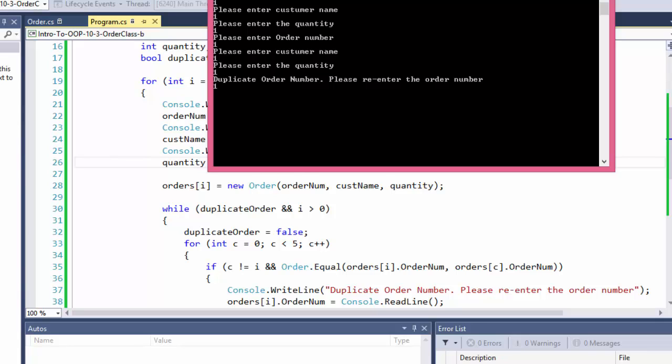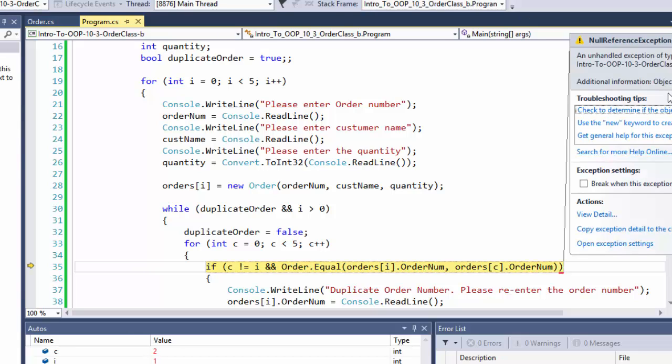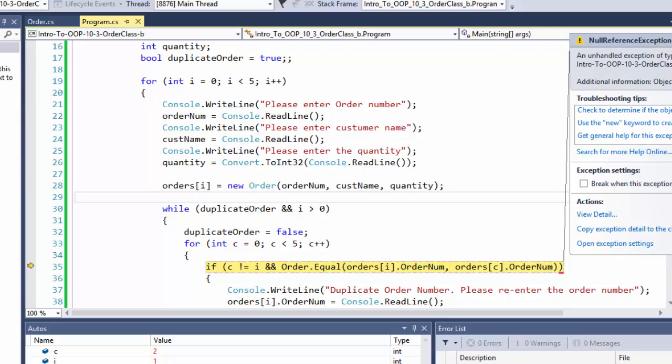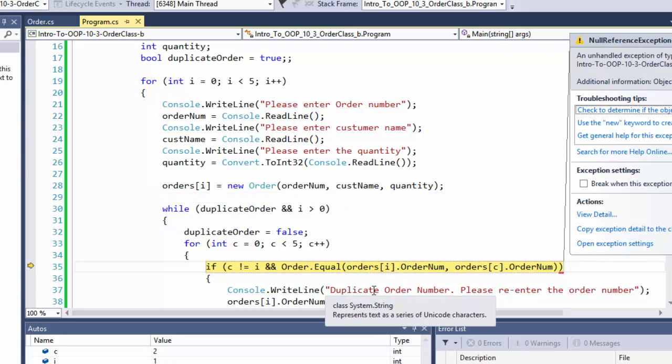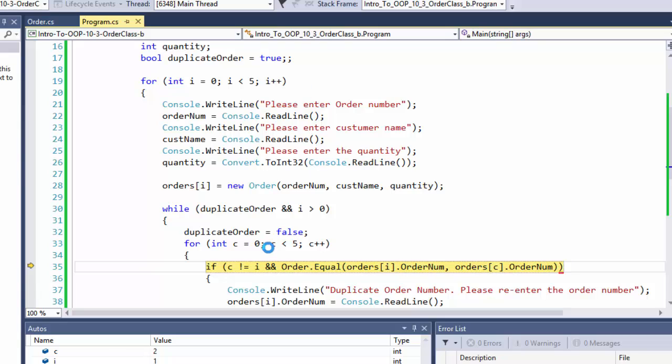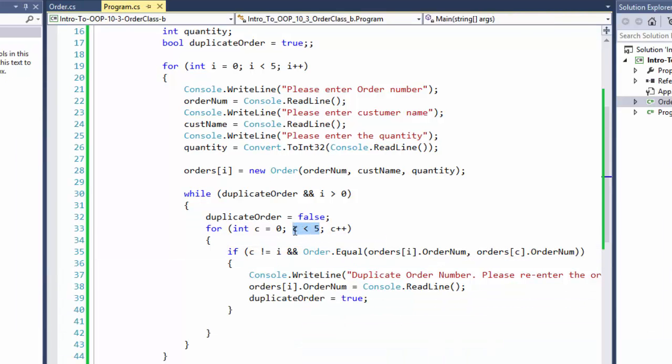Please re-enter the number. I'll enter a duplicate again, and now I'm getting another exception, which is the same one. All right, so it catches it, but the second time around, it throws an exception. So when it loops, c equals 2, i equals 1. So we have two different orders, but here we loop 5 times through c. We don't have 5 elements. Like I said before, I forgot to actually do that.